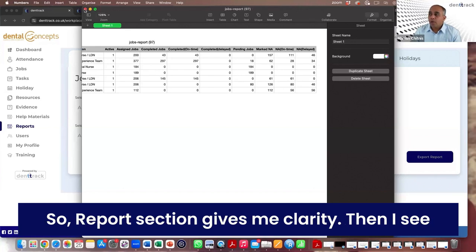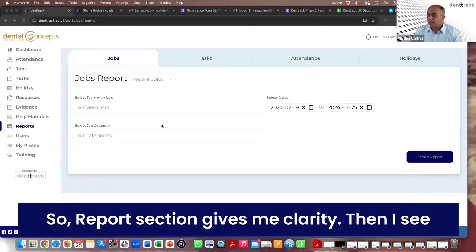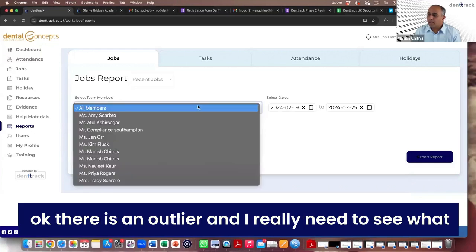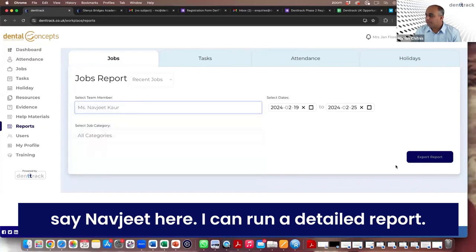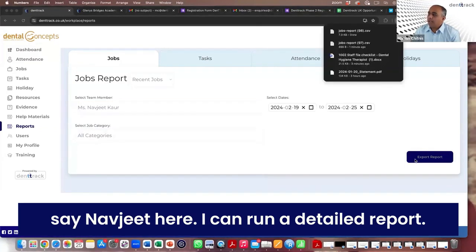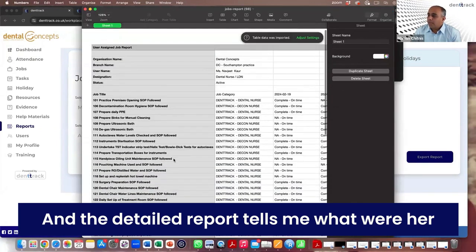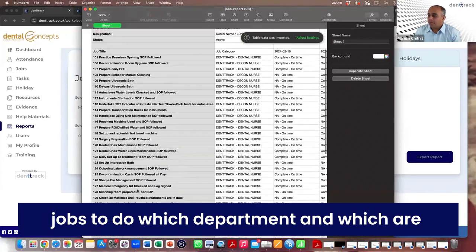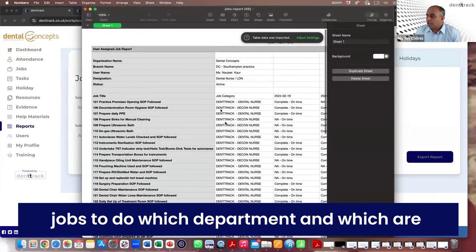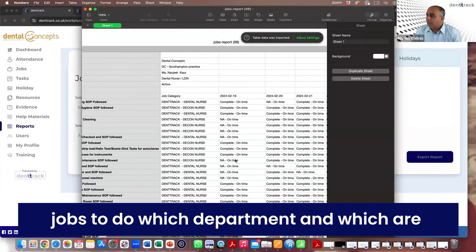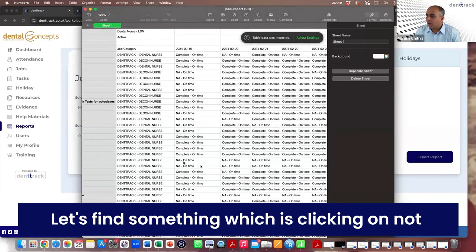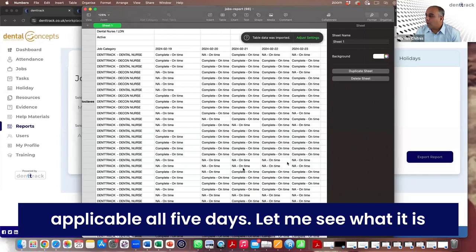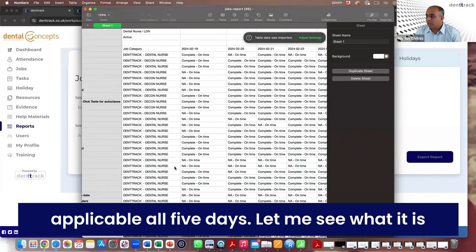Okay, so the report section gives me clarity. Then I see, okay, there is an outlier and I really need to see what actually happened, why. So let me pick up, say, Navjeet here. I can run a detailed report, and the detailed report tells me what were her jobs to do, which department, and which are complete and which are not applicable. Let's find something which is clicking on not applicable all 5 days. So let me see what it is.